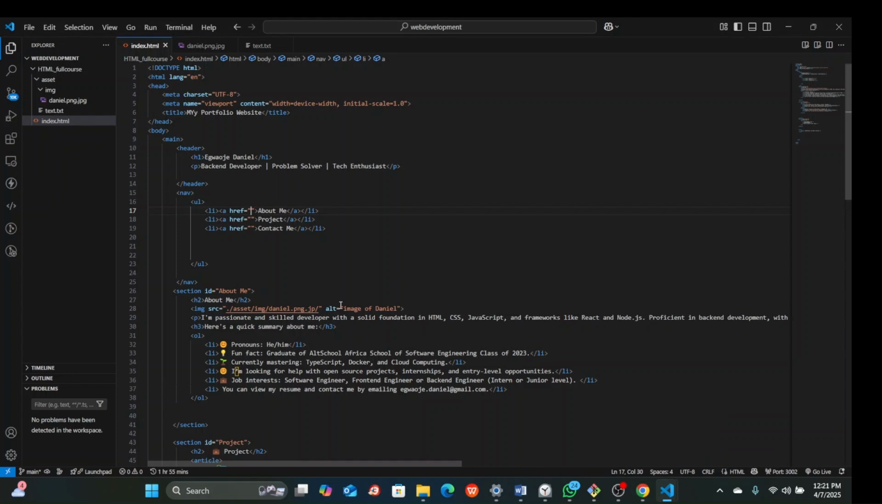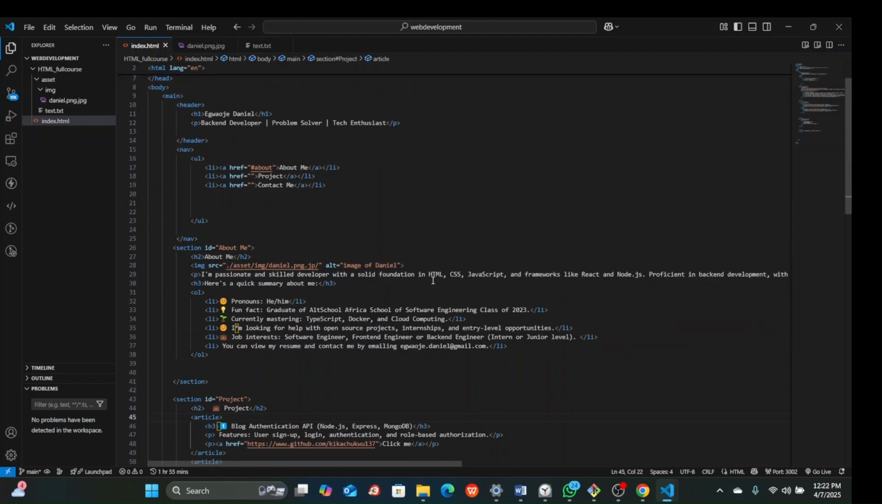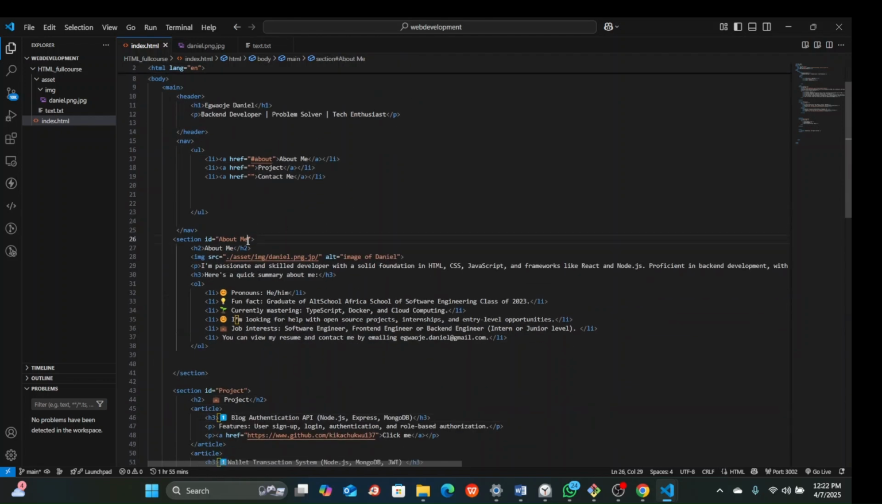Now, for ID, you use this hashtag first of all, then what you specify it as. I think I specified it as about me. That's the ID I specified, right? Because it's meant to be one word together, there's no need of writing about me because there's a space. It may have issues understanding this. Let me just make it simple. Make your code very, very simple. Let me go to my about page. Good. Let me change it to just about.